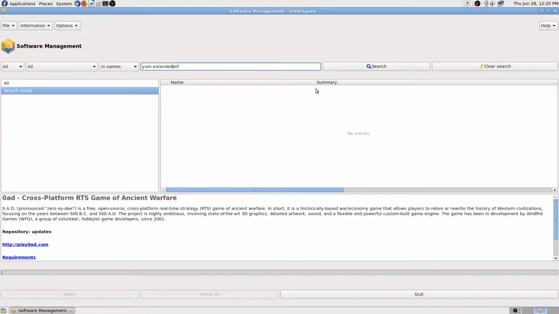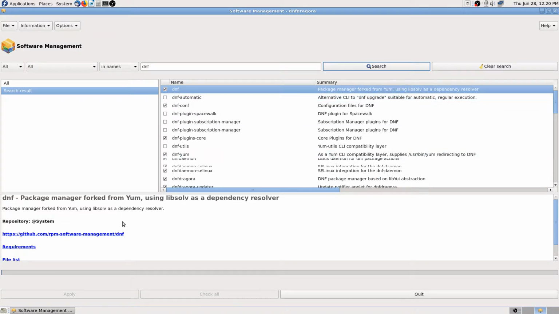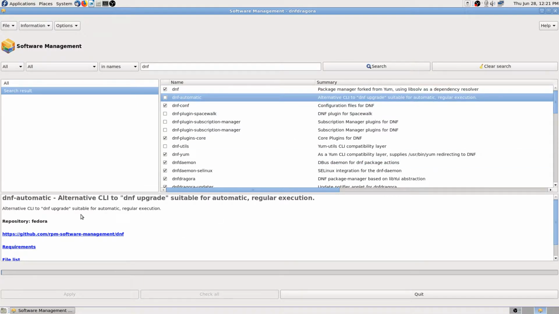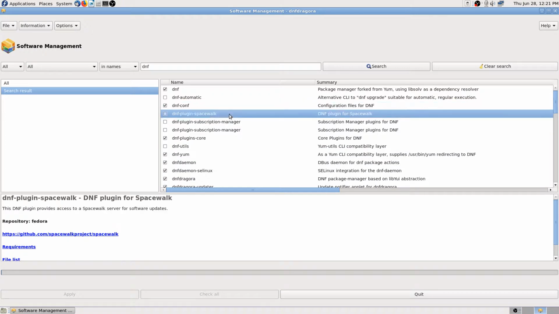let's just try DNF, just DNF. I think there's DNF package manager. Forked from YUM, yeah. I guess this is the back end, the GUI portion of it. DNF automatic. Alternative CLI to upgrade. Well, I won't bother with that right now. DNF config, spacewalk.